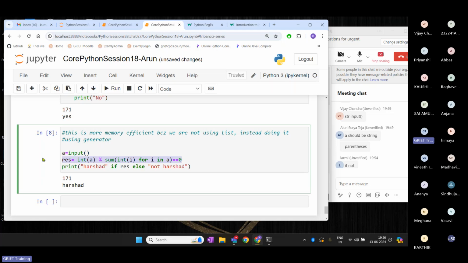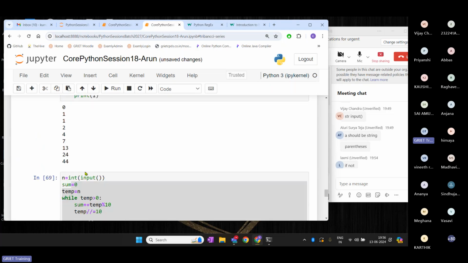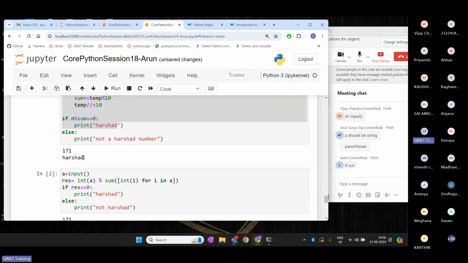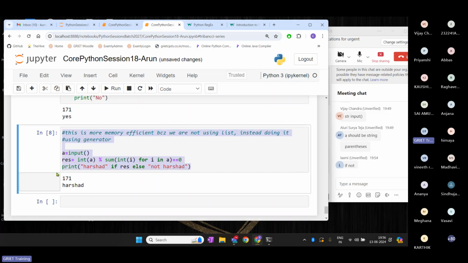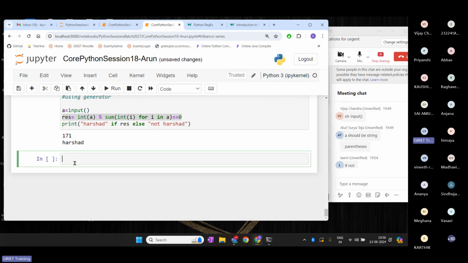Using a single line you are able to do it, right? So that's why you should know all the approaches. Just don't follow whatever you are able to do. Think about the different ways of doing it using the concept that you are learning.